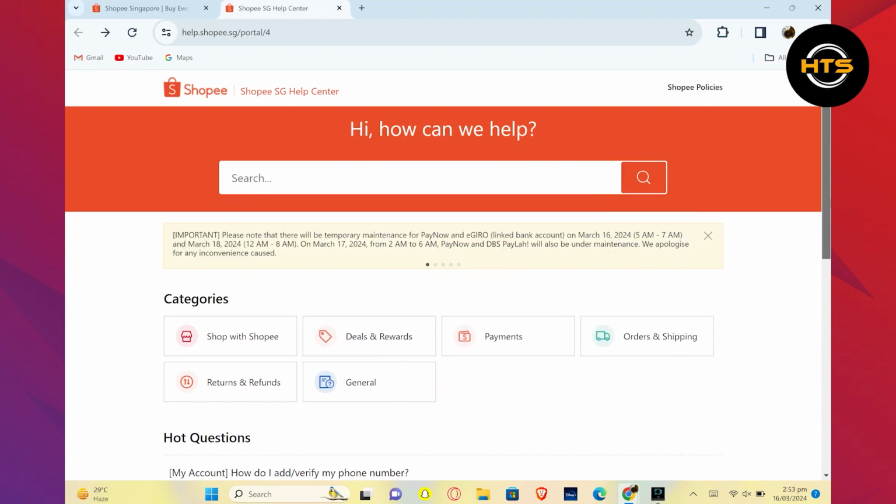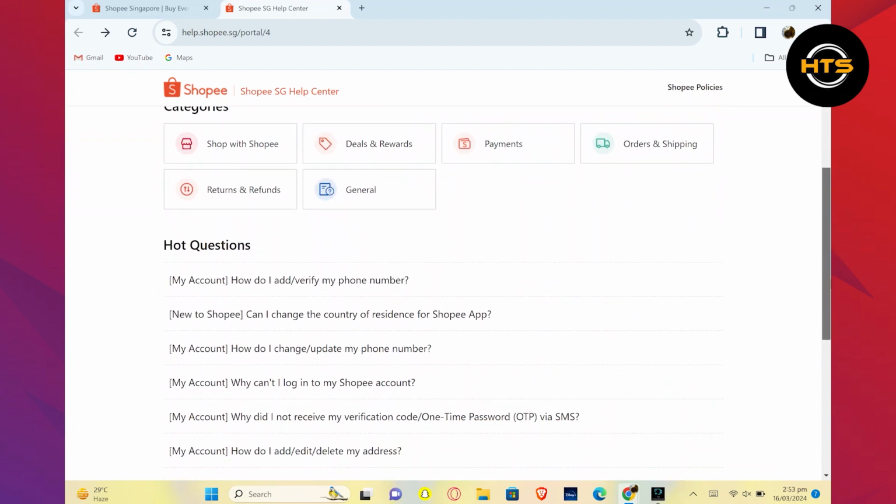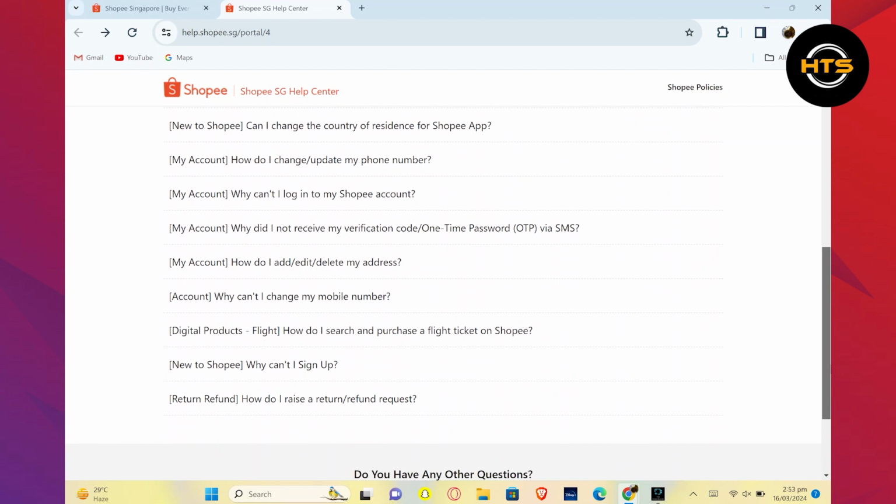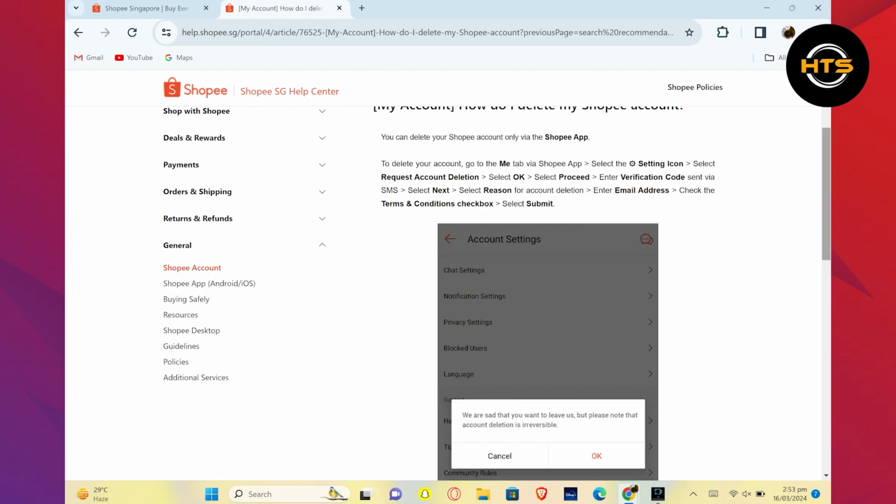From there, you can find all the information about how to delete your Shopee account. Now, read the information and you can easily delete your Shopee account.